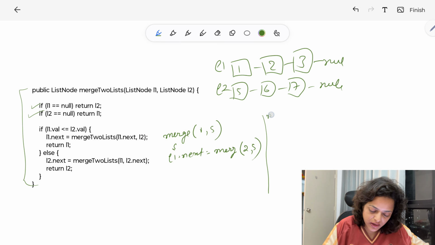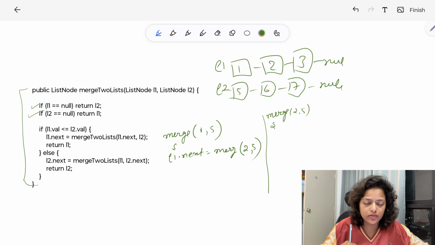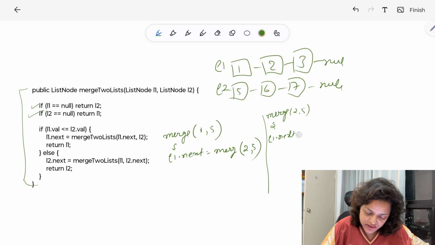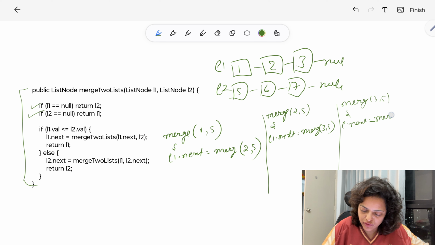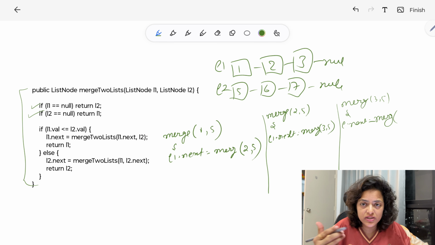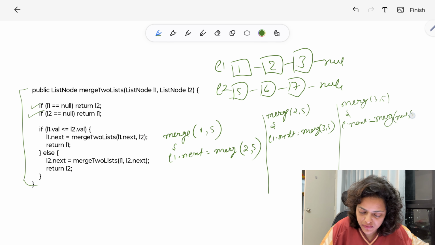Now let's see what will happen in this merge of 2, 5. You will check 2 is equal to null? No. 5 is equal to null? No. So L1's next is equal to, it will run merge for 3, 5, right? Again merge 3, 5. Let's check merge 3, 5. L1's next is equal to, it will run merge, what is 3's next? Null, right? So null comma 5.